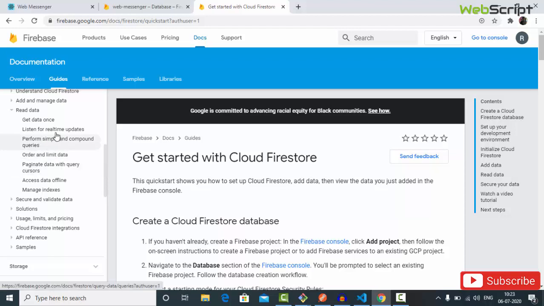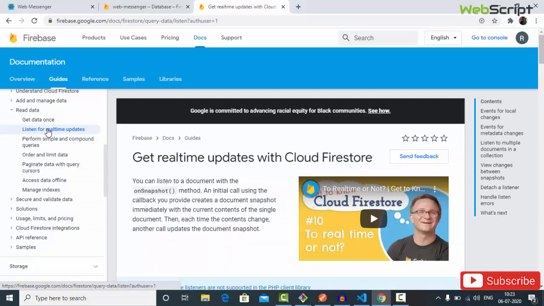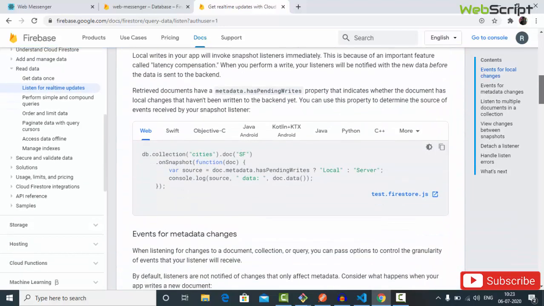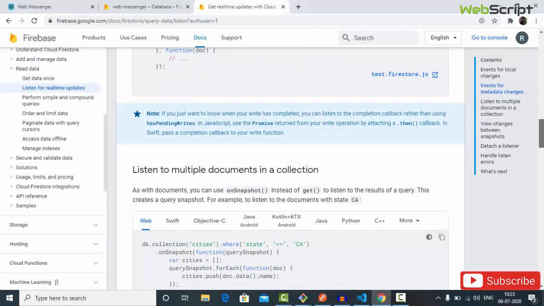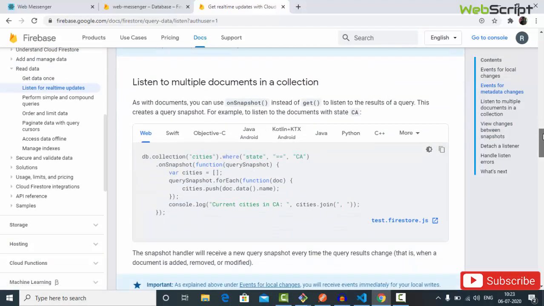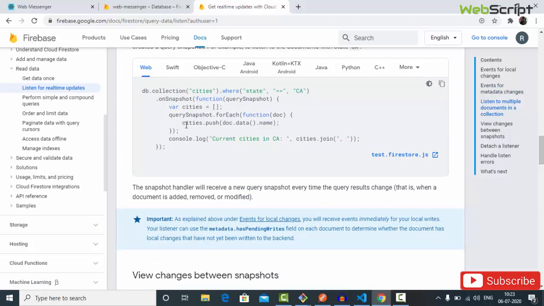So here we can see we have read data, get data once, listen for real-time updates. So click over here. It's like a function, a method named query snapshot. So get real-time updates with Cloud Firestore, and you can see I have a couple of methods. So listen to multiple documents in a collection. This is what I'm trying to do there.